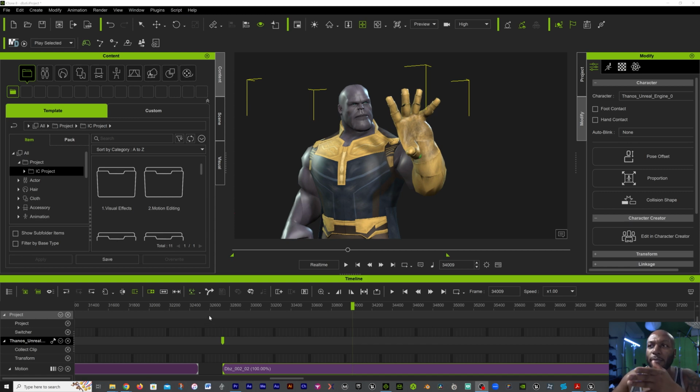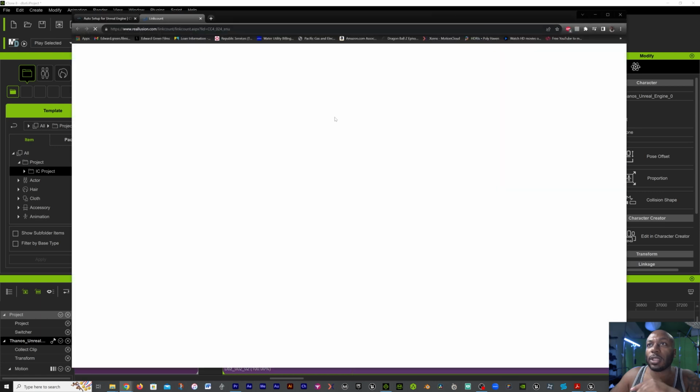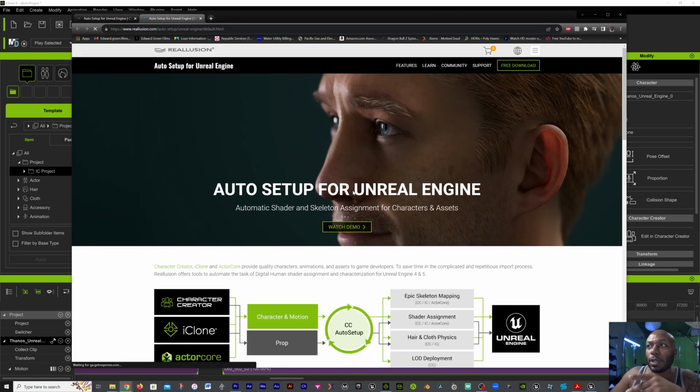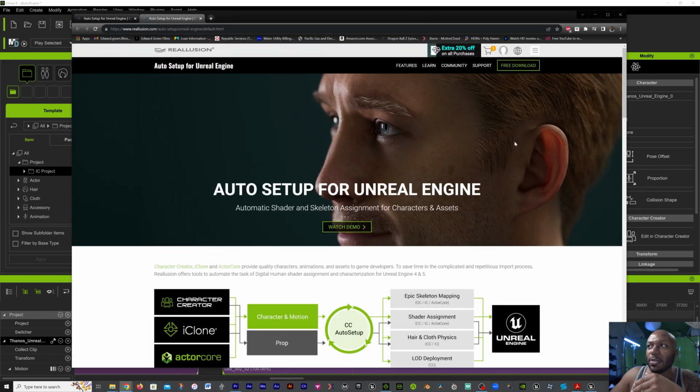Basically it's a link from iClone or Character Creator to Unreal Engine. To get that, you want to go up to your plugins. If you go to Character Creator and iClone Setup and say get the tool for Unreal, they should pull up the link for you here. So you have that auto setup for Unreal. You can go to free download. If you need to see, they go through the steps of how to do that.